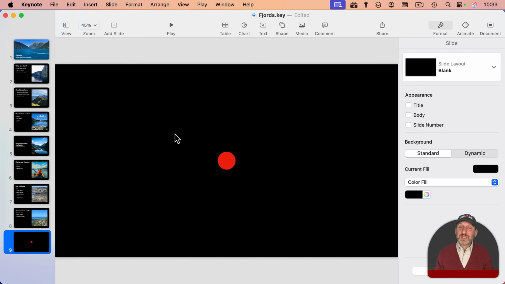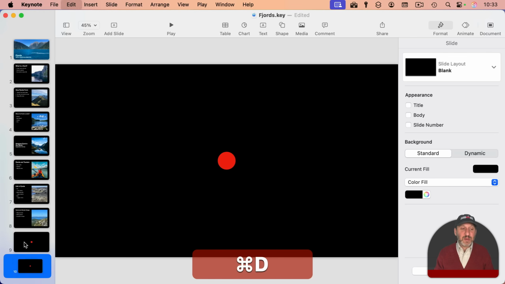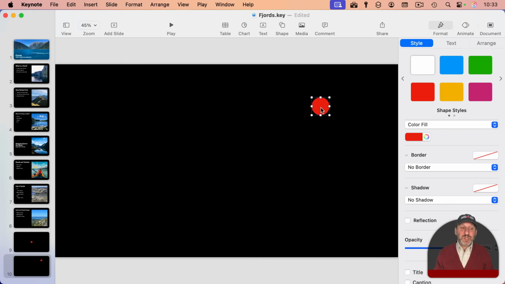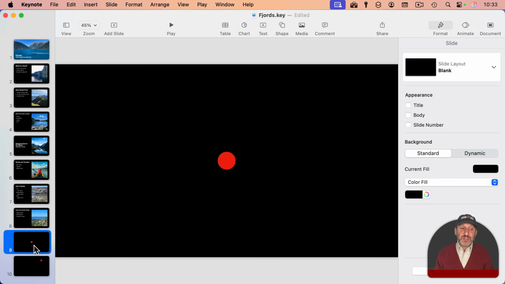Now, animating things in Keynote is really easy if you use Magic Move. The idea is you start with a slide like this, and you simply duplicate it. I'm going to select it here in the left sidebar, Command-D to duplicate. And on this slide, I'm going to move an object. So I have the same objects on these two slides.